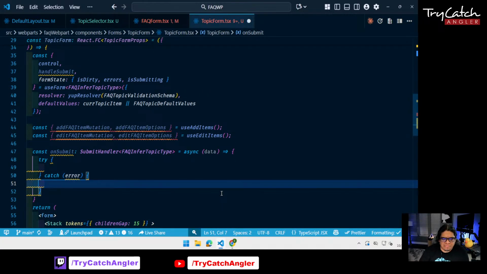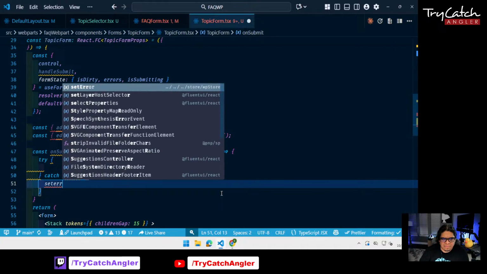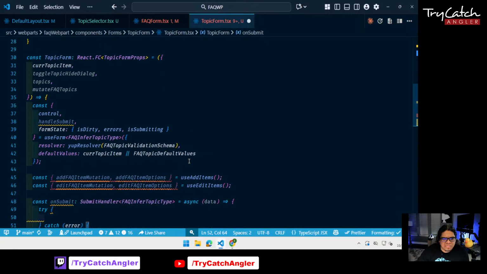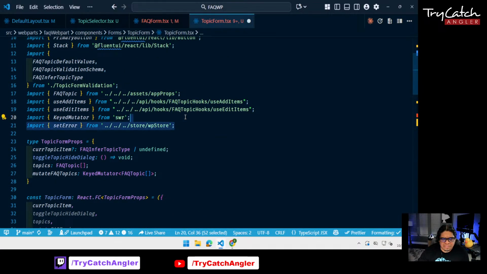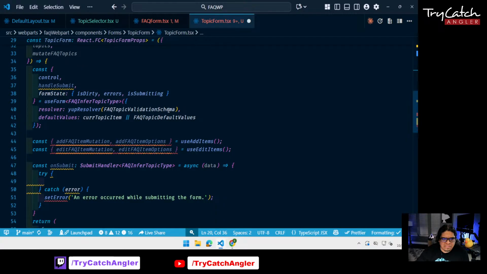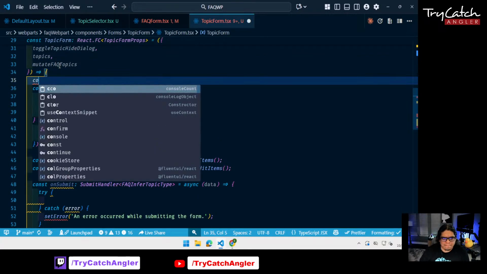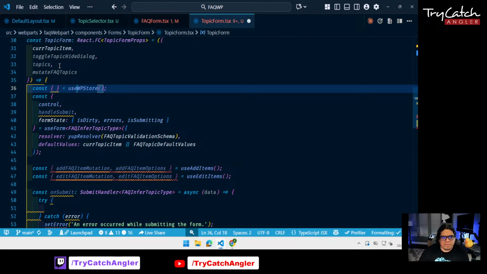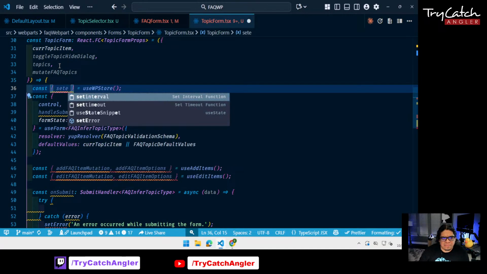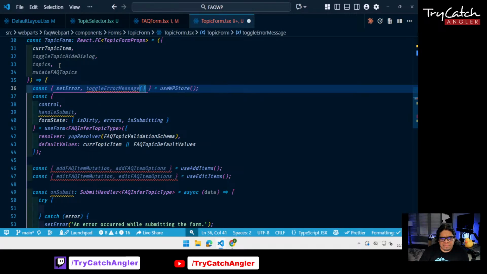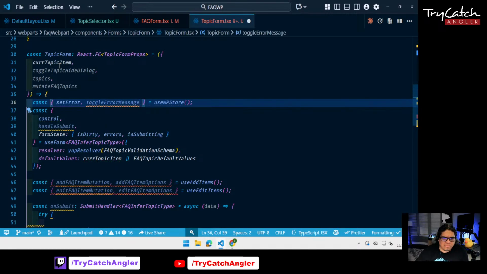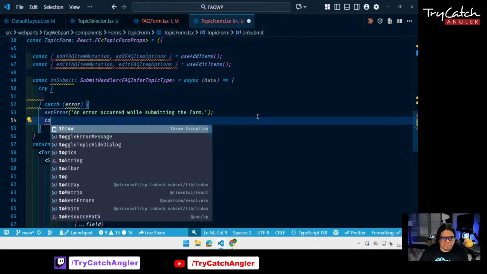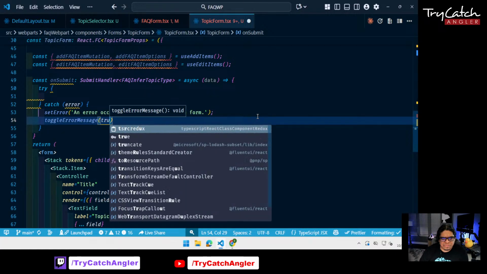And if we have an error, we're going to set error from the web part store. And since we're inside of a function, we don't have to do it this way. We use it as the state. We can do it equals useWebPartStore, and then we have our setError, and we have our toggleErrorMessage. All right, so now we have our setError, and then we have our toggleErrorMessage true.